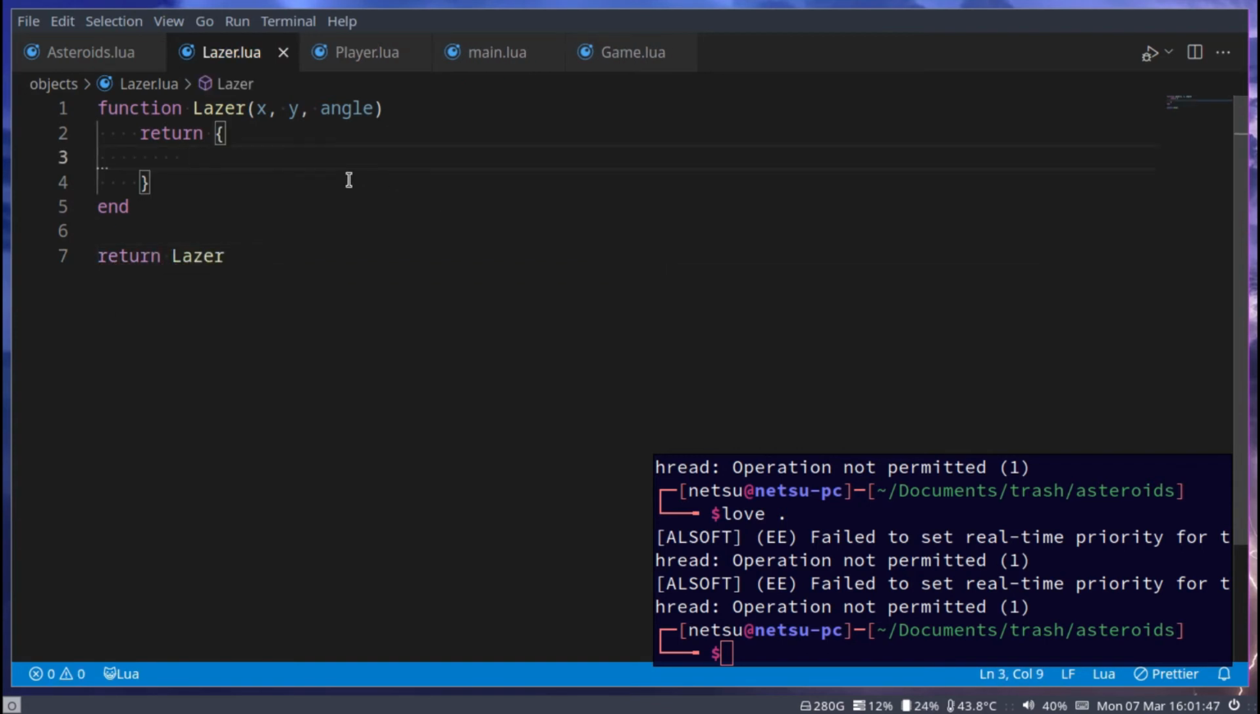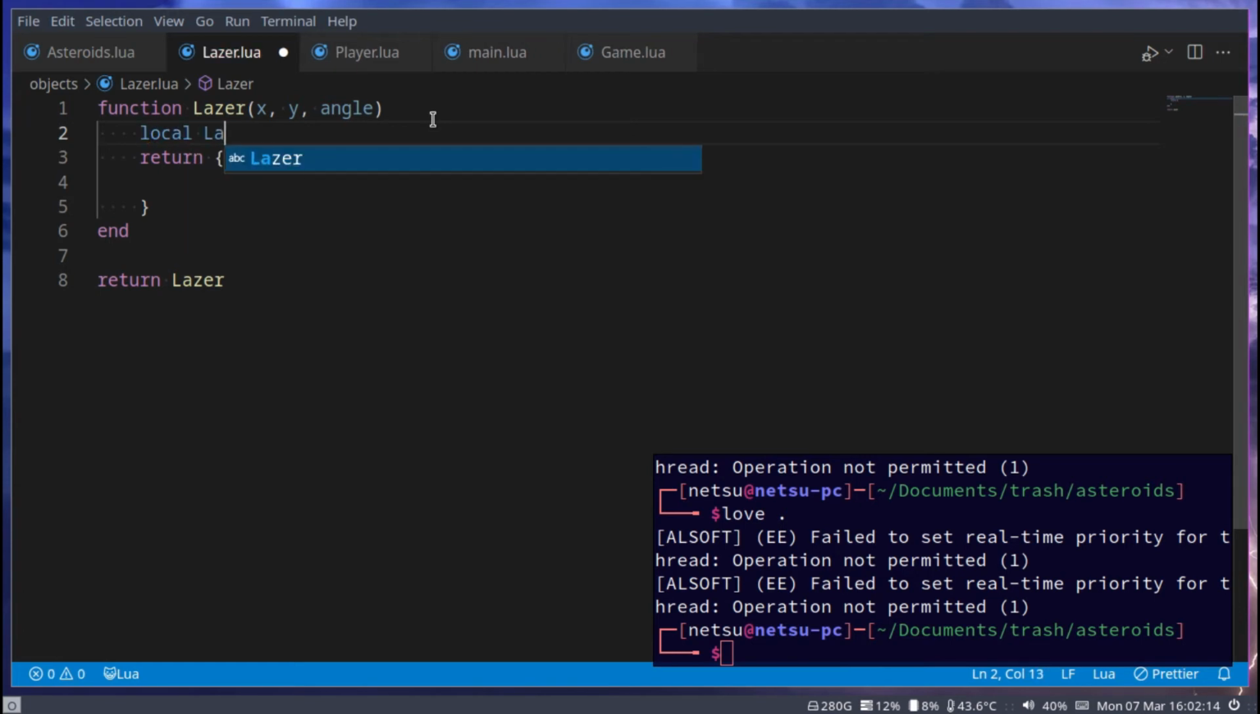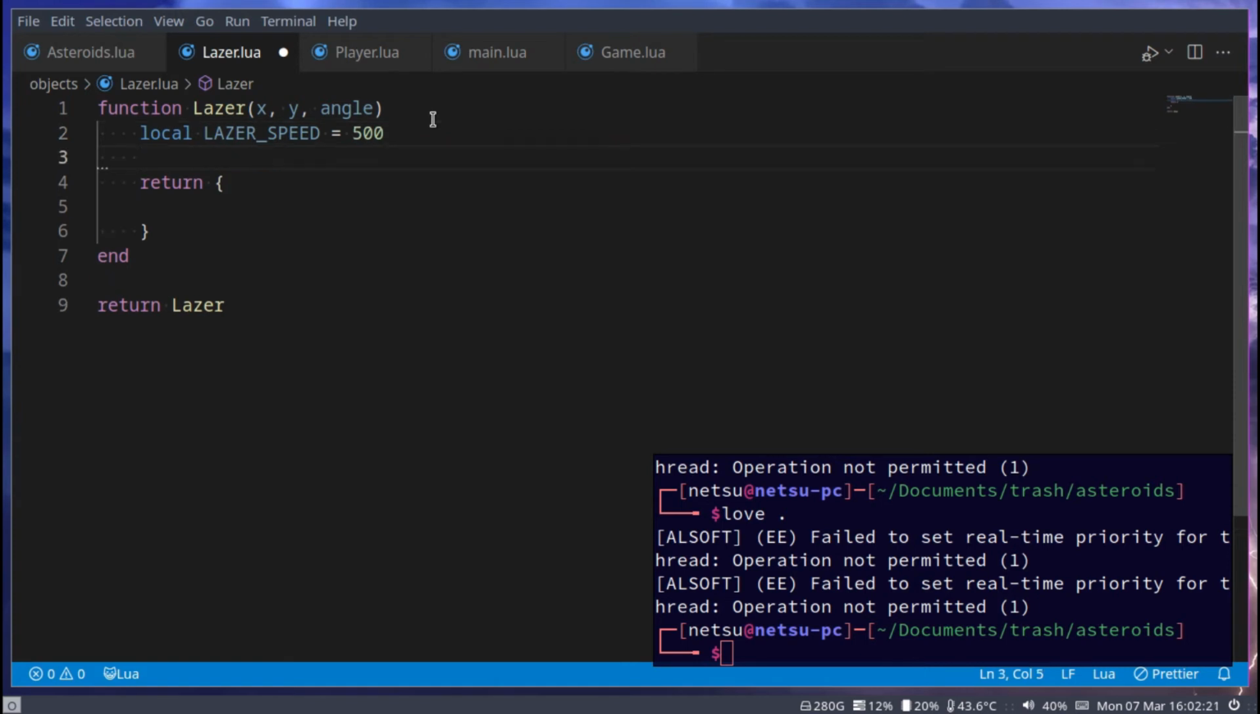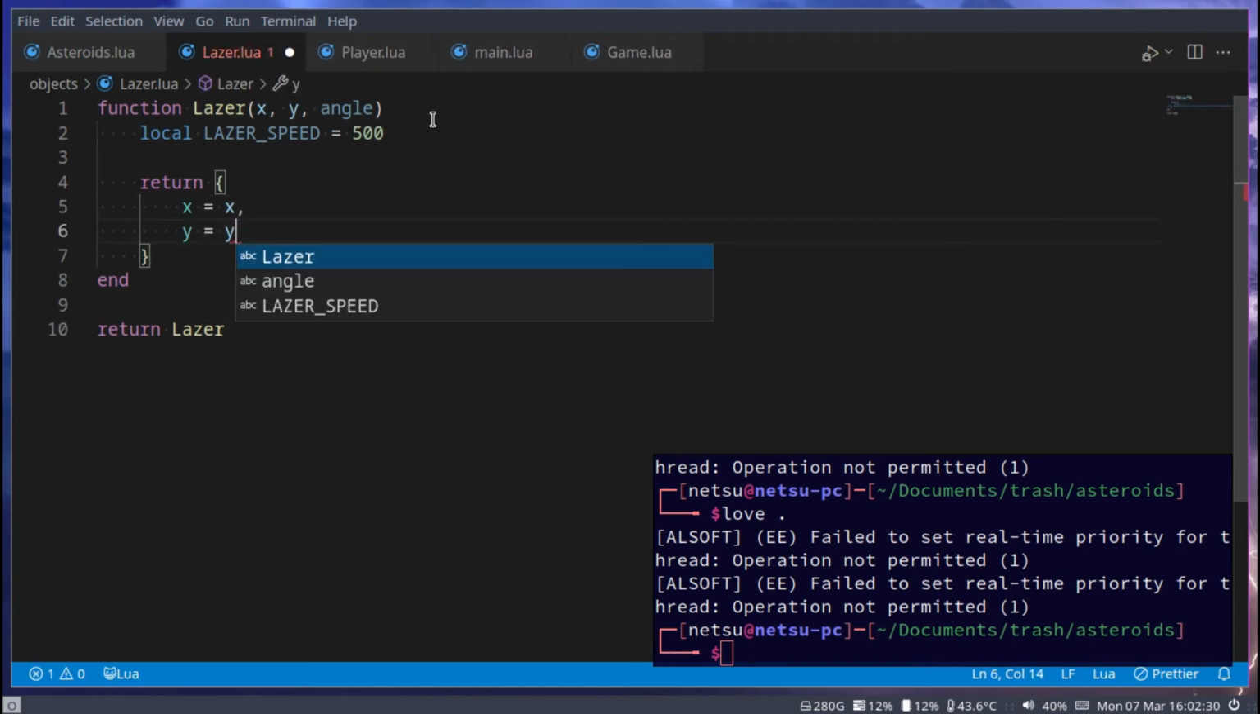And there we go. Now first we want to set the laser speed. So setting this will determine how fast the laser moves. So how many pixels per second. In our case, I think about 500 pixels a second is perfectly fine. To some of you that might be a little fast, so you might want to turn it down. Or to some it might be a little bit slow. But it's up to you. So local laser speed is equal to 500, in pixels per second. We can then set the X equal to the X that was passed in. The Y equal to the Y that was passed in.